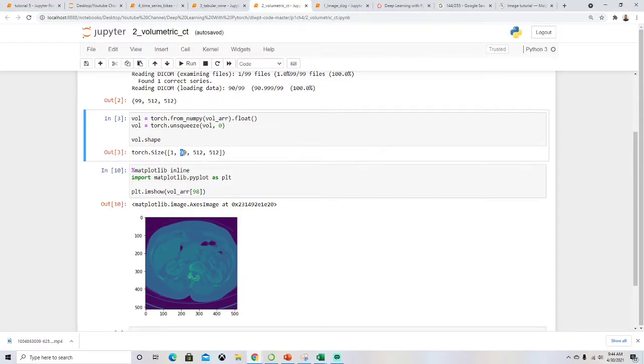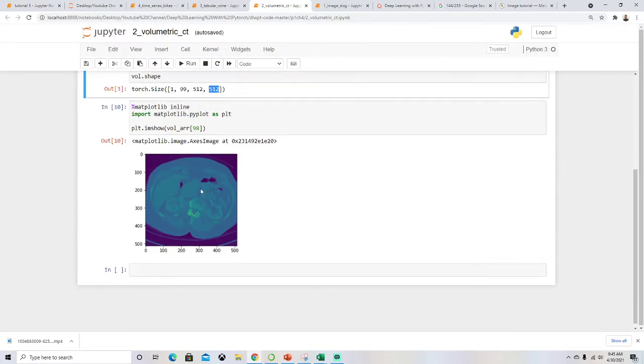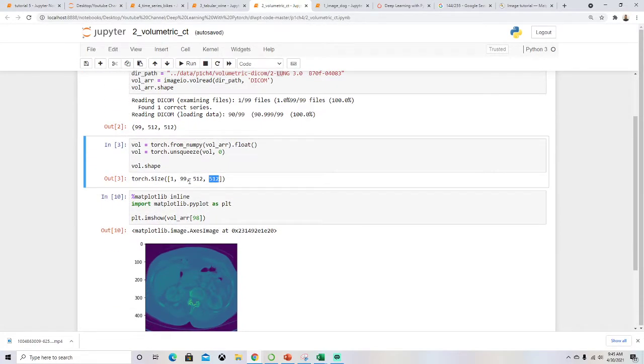I don't see an RGB color scale on this, because the 99 is indicative of the layer. Then you have 512 by 512. I'm not sure where the RGB falls into that, but basically they're just showing us that we can slice through it, and this is just another way to store data. This is in a 4-dimensional tensor now.